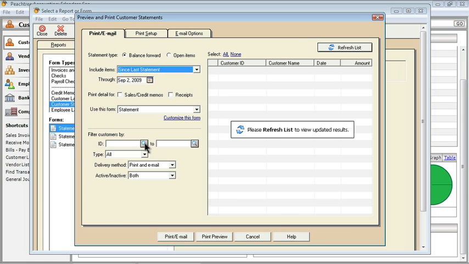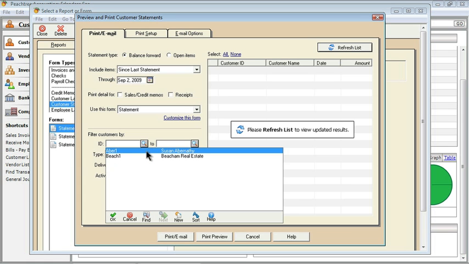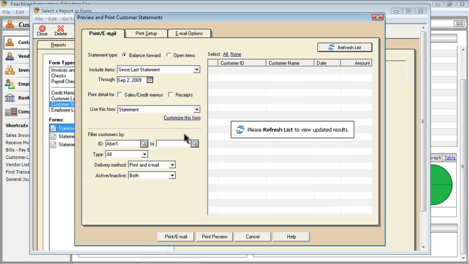So if I wanted to make sure I was only looking for Susan, I could choose Susan only. Now, this is very common if you don't create statements on a regular basis, but maybe you're trying to clear up an account or provide some records for people who need to have the details. Don't forget that once you get all of this set, you need to come up to the upper right and click Refresh List.